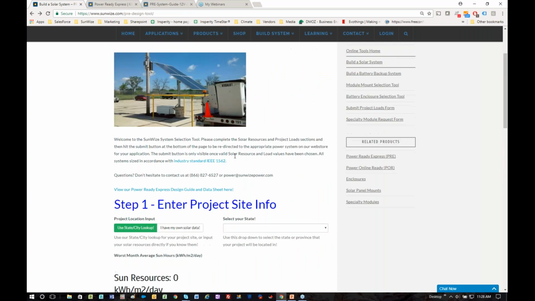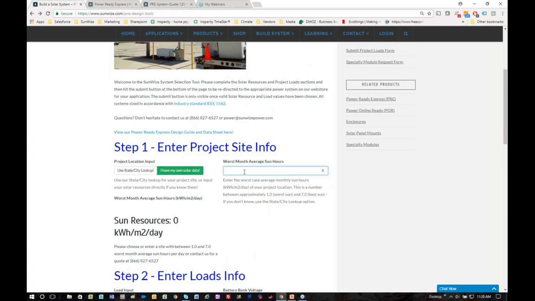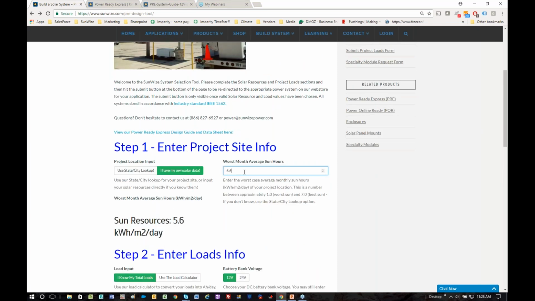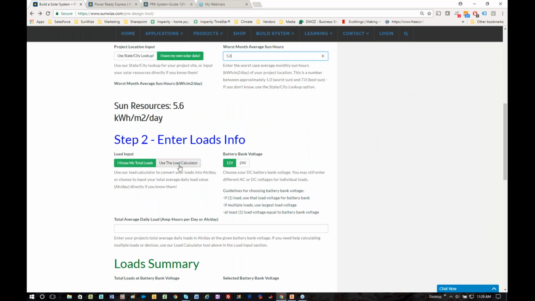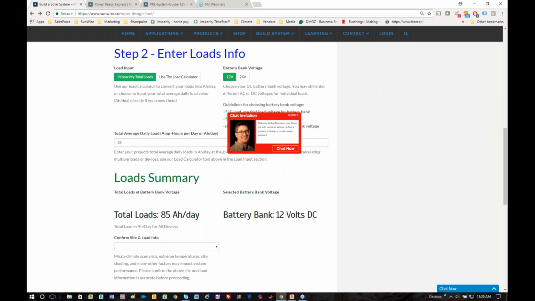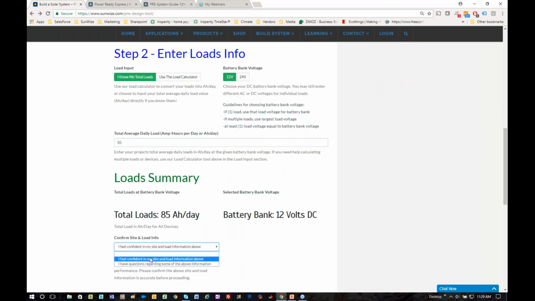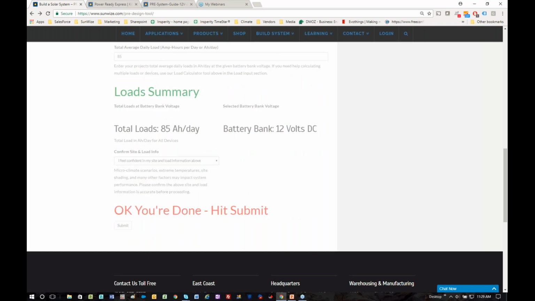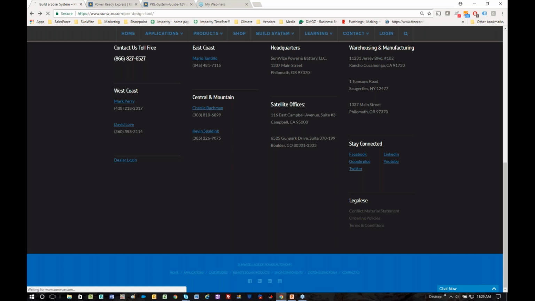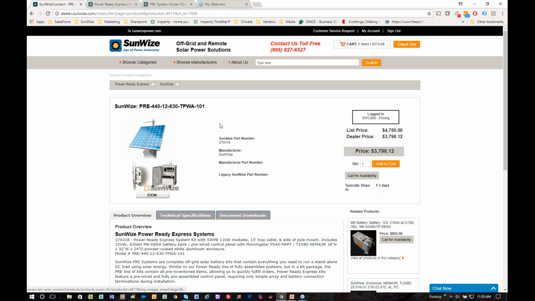So to do another quick example, if we were to enter our own solar data for a different example of 5.6 sun hours, and we know our load as 85 amp hours per day, we hit submit. You'll see it'll take us to 270318.